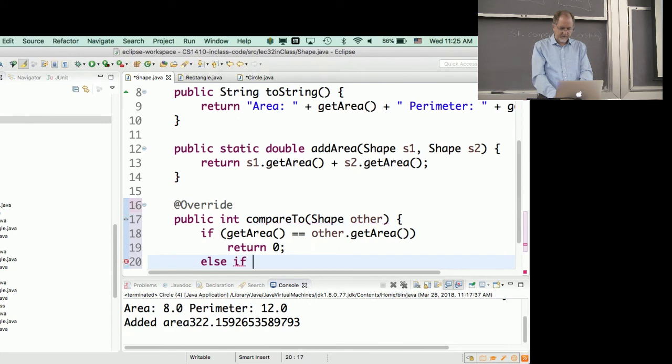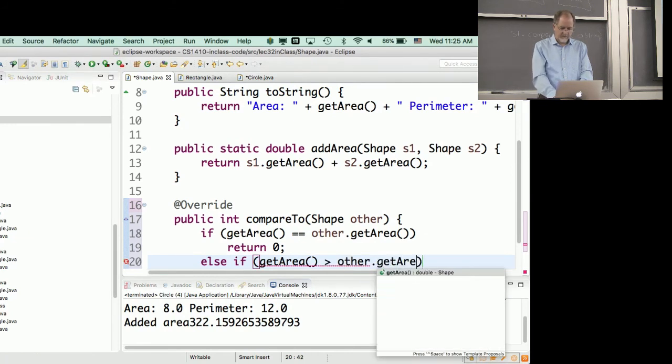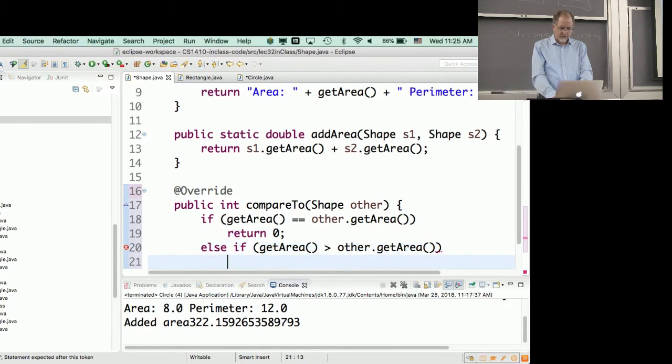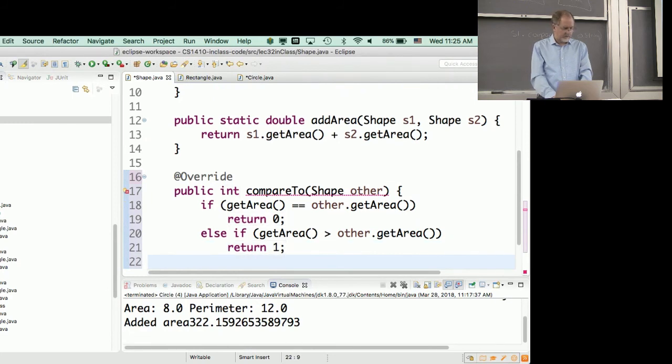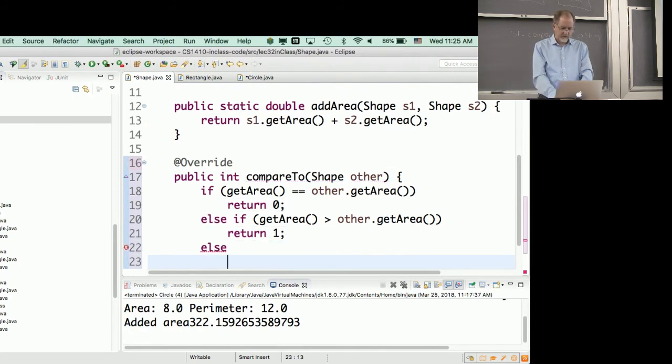Else if get area is bigger than other get area, we're going to return 1 in this case. So we're basically saying that myself is bigger than you, and I think the rule is that it returns 1 then. And else return -1. So it's either equal or it's bigger, and then the final case is that it's smaller, and you don't have to have the if statement because the only way you can get here is if it's smaller. And so I'm going to return a -1 here.